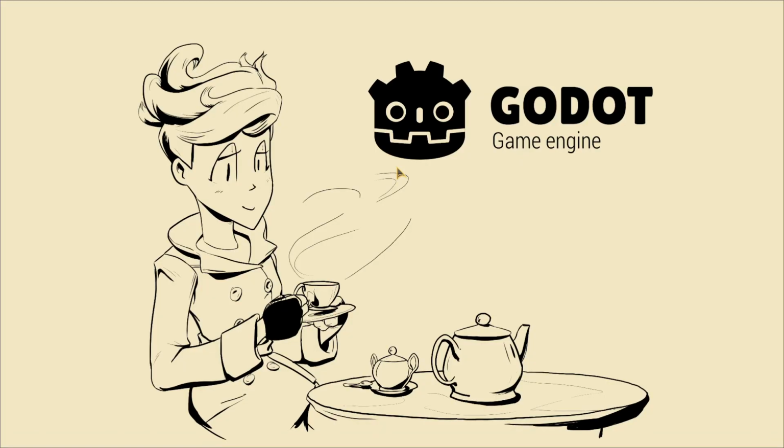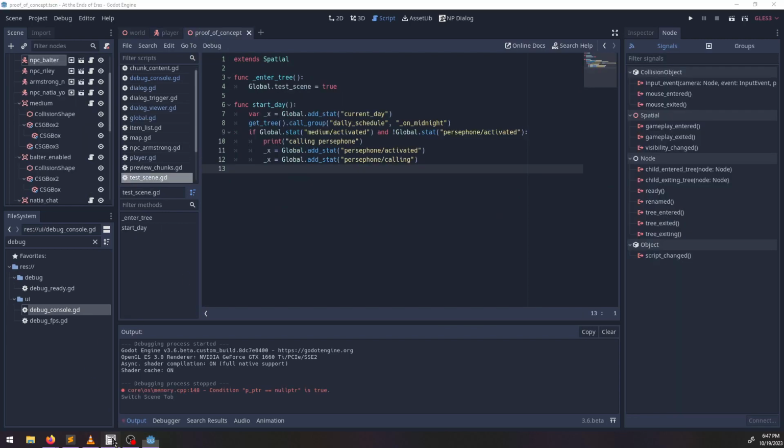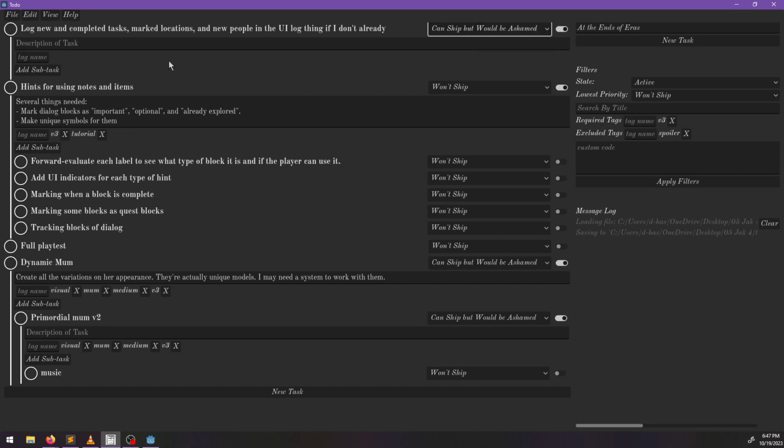Actually, I should probably. So I have that little log thing. I should probably also make that update when you get new tasks and stuff. Wrong place. I'm going to just add that here. So like, log new and completed tasks, marked locations, and new people in the UI log thing, if they don't already. And that'll be, I don't know, for a later version, UI.